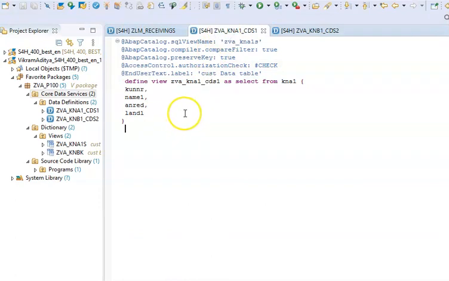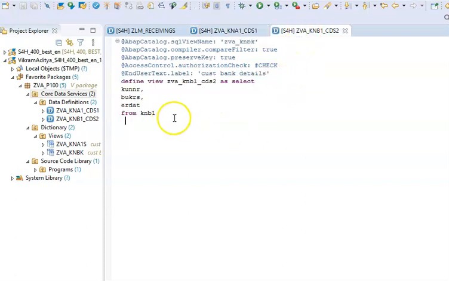If you observe this, there is a slight change here, in the way we code it. In the select statement, define view as select from KNA1, we are giving the table name first. In the second one, we are giving the table name at the last. Fine, so this is what we have. Select from KNB1.